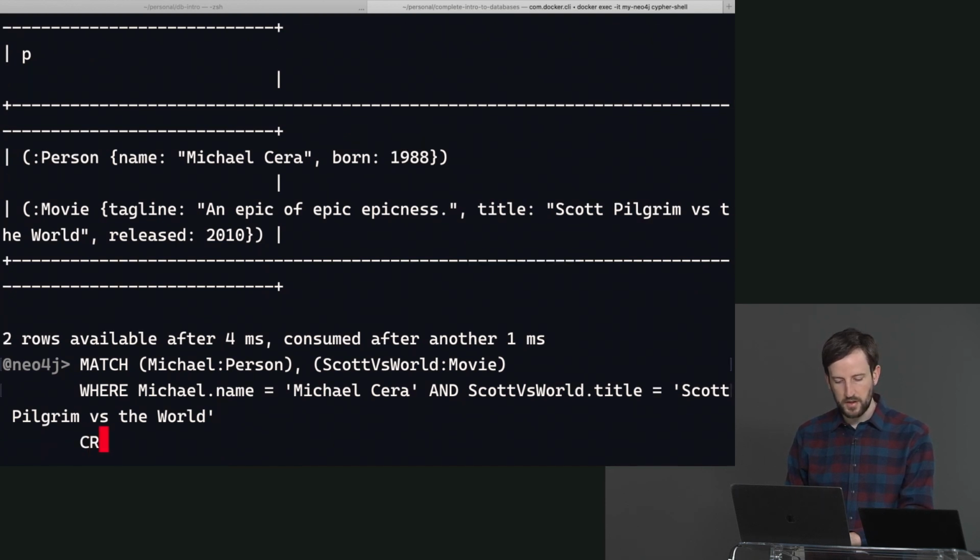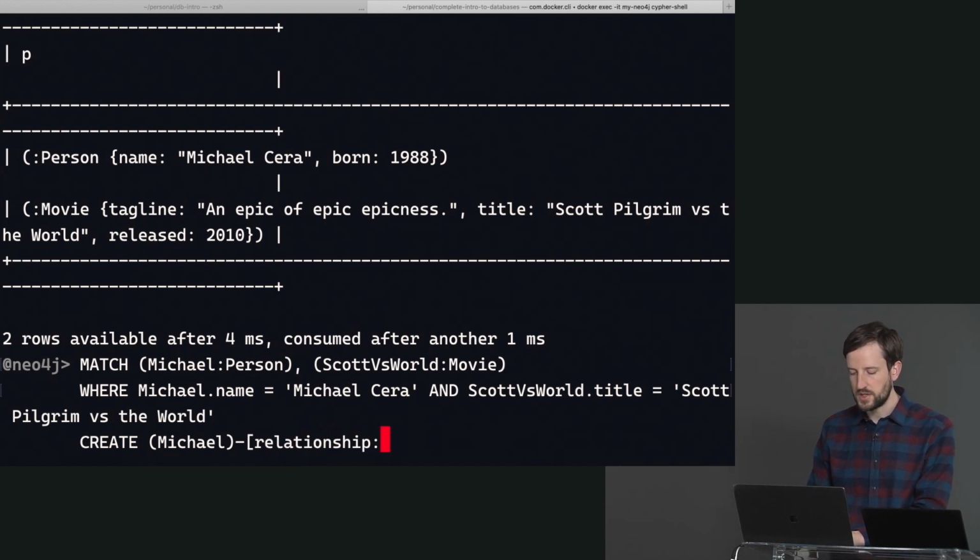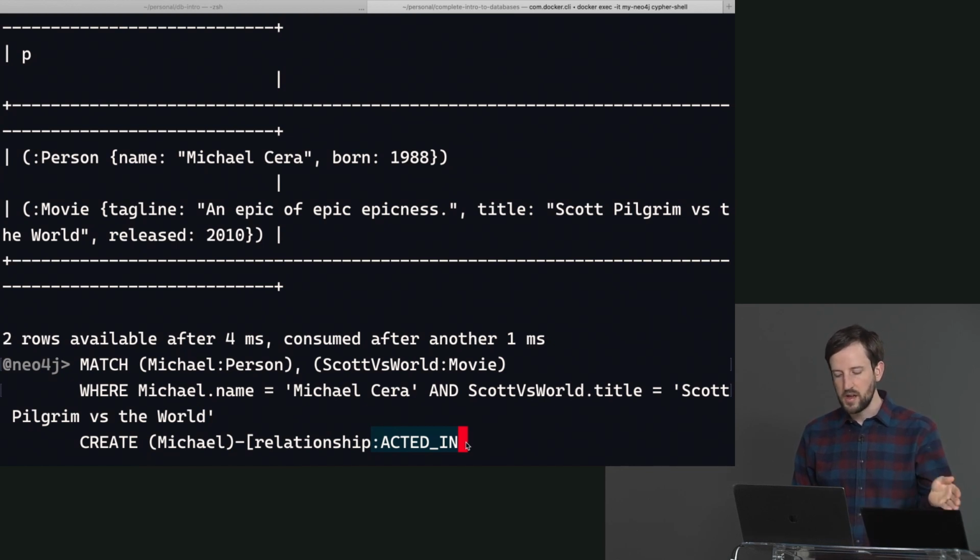Okay, and I'm going to say create a relationship with Michael on one end. I'm going to put a dash here. Then I'm going to put a relationship between these two, so I'm going to do that with a kind of square bracket. And I'm going to call this an R, or you can call this a relationship or something like that. I'm going to say relationship, acted in. So the important part is here. This relationship, again, represents a variable. Acted in here represents the type of relationship that we have here. So the type of the relationship is that Michael Cera acted in Scott Pilgrim versus the World.